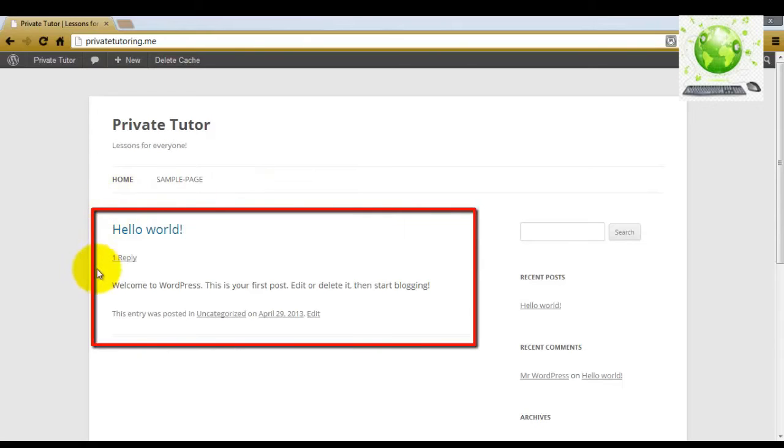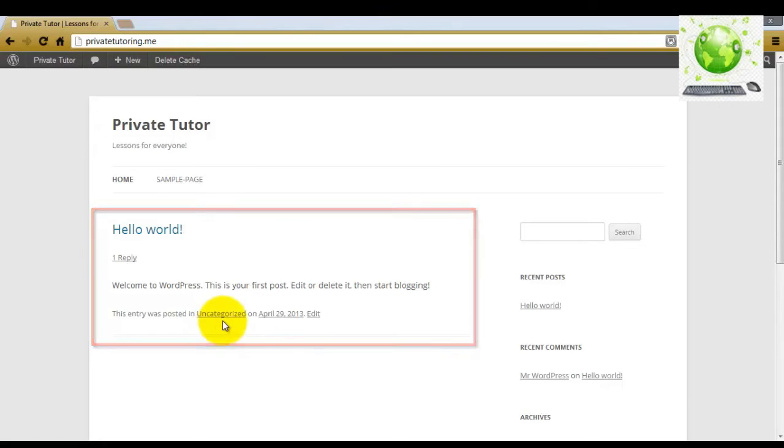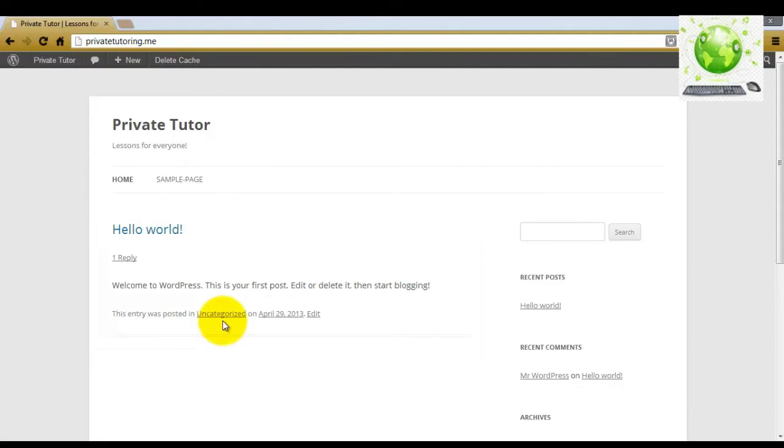And here we have our first blog post, which was created automatically by the installation of the WordPress site, to give you an example, basically. And you can see it's been posted in an uncategorized category. So the category was also created when we created the website. And there's also one reply to the post.